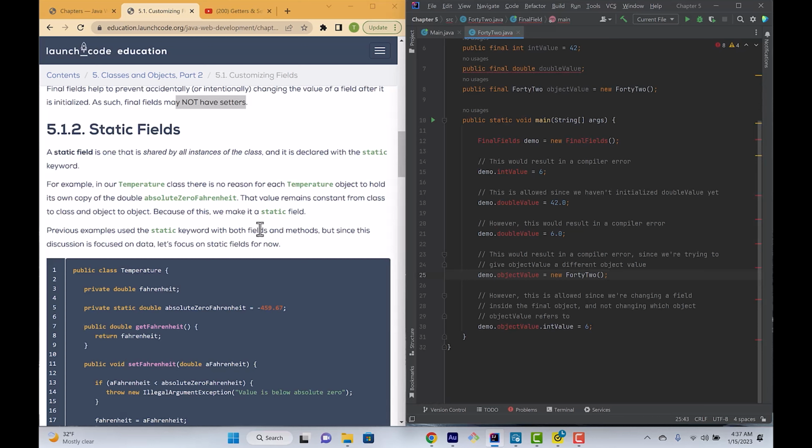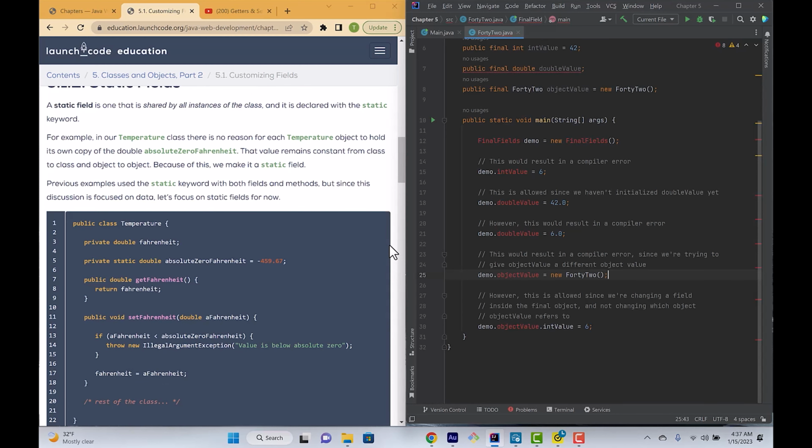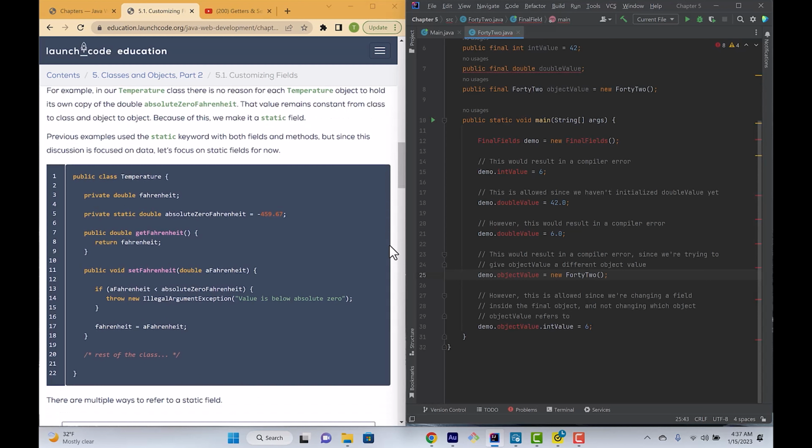Remember? Now here in 5.1.2, static fields. A static field is one that is shared by all instances of the class and is declared with the static keyword. So we're getting into understanding what that static means. For example, in our temperature class, there is no reason for each temperature object to hold its own copy of the double absolute zero Fahrenheit. That value remains constant from class to class and object to object. Because of this, we make it a static field.